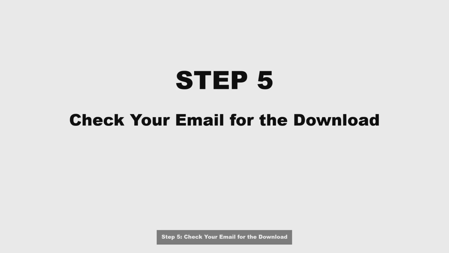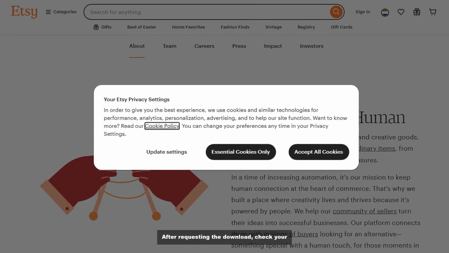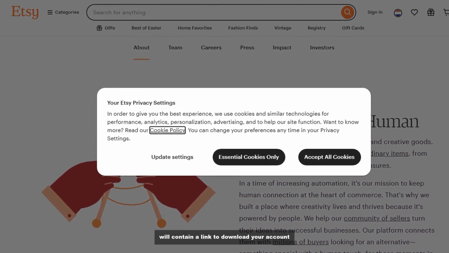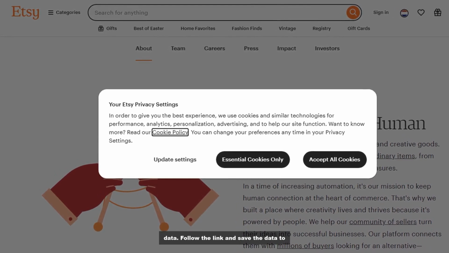Step 5. Check your email for the download link. After requesting the download, check your email for a message from Etsy. This email will contain a link to download your account data. Follow the link and save the data to your device.